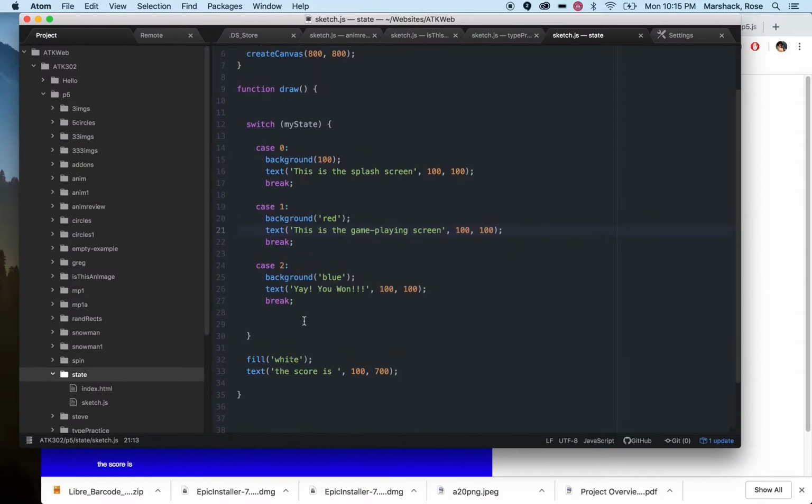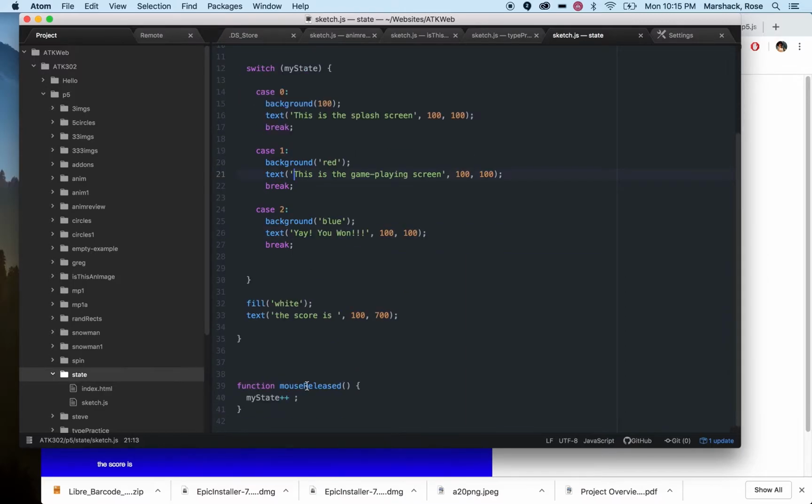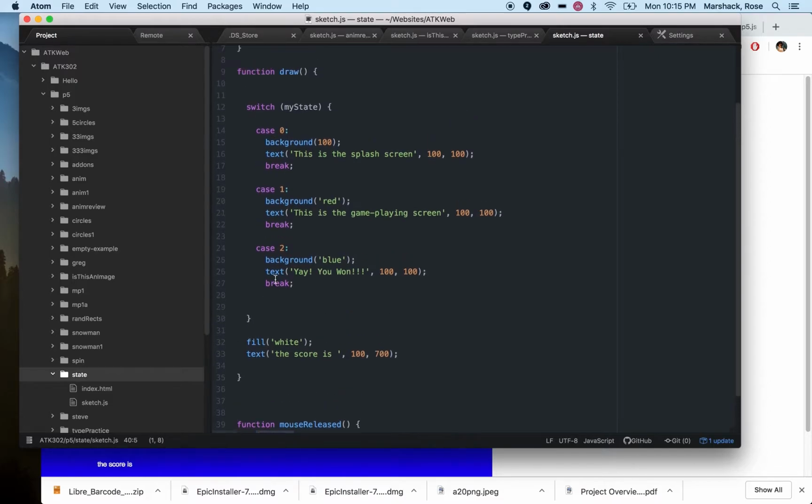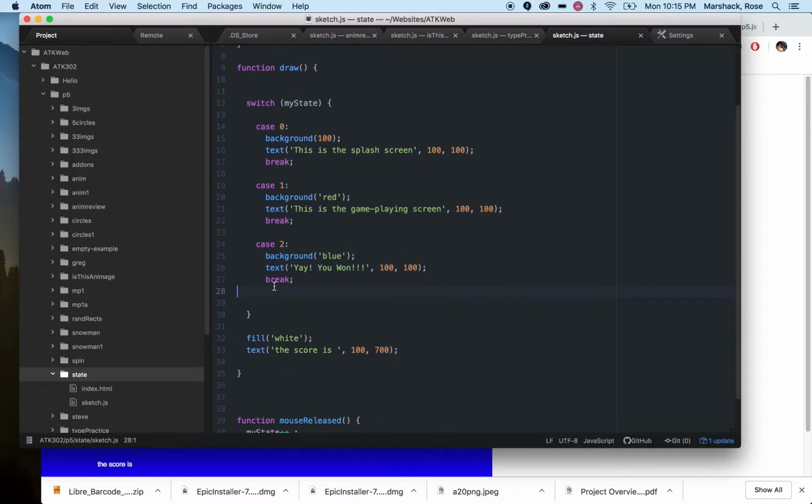So actually, I've clicked a bunch more times, and every time I click, it's adding 1 to my state. So nothing's changing now, like it's not changing the background or anything. It's just left this, and I'm probably in case 3 and case 4, and there's no case 3, so it's doing this and there's nothing. So it's printing this score.